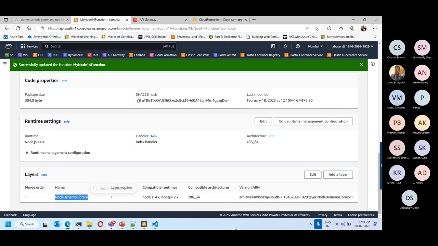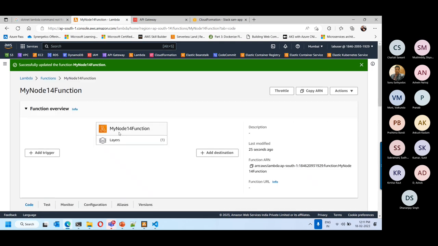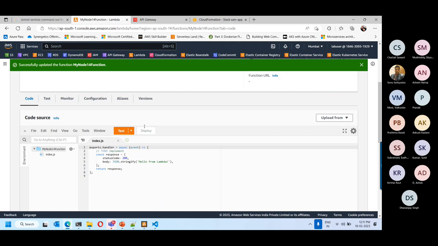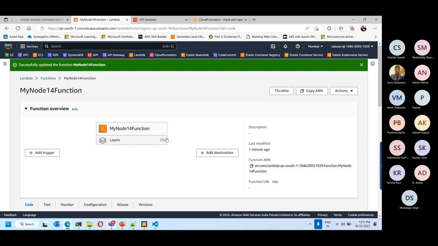If I'm not wrong, we can add up to 5 layers in one project. So for one function, we can add up to 5 layers. One may be your configuration files, one may be your DynamoDB libraries, one may be some other dependencies. So like this, 5 layers you can add into one function. The benefit is, whenever I deploy my application, I don't need to upload these libraries again and again. Only the application code which you have written can be uploaded directly, because it takes the dependencies from these layers. So the benefit of using layers is that it speeds up the deployment process.